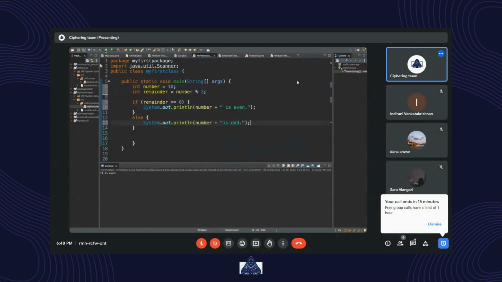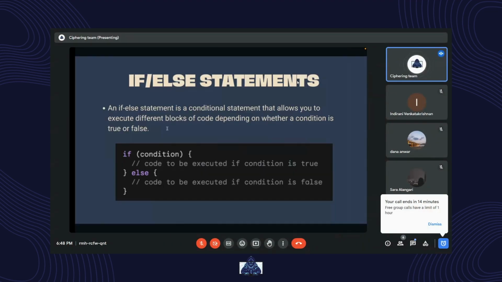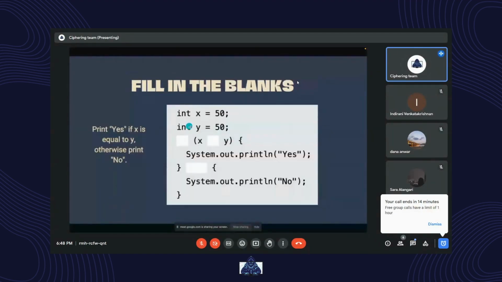So you see here, it said, oh, 10 is even, right? But you can do 9, and 9 is odd, obviously. So yeah, that's an if-else example. Let's quickly do this. It's just a quick fill in the blanks.